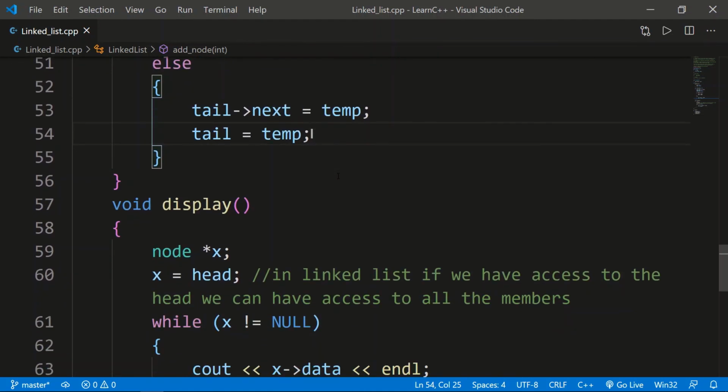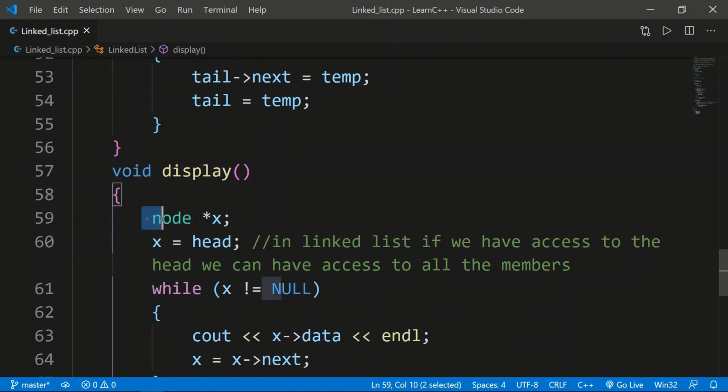And for displaying it, we created one more node named x. You can name it anything, and we gave x the access to head. Why did we give access to head? Because in a linked list, if you have access to head, you can have access to anything that is inside it. From the head to tail, in between, anything you can have access to. That's why we gave access to head.